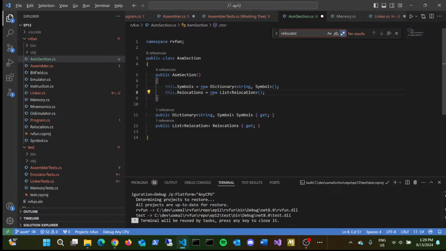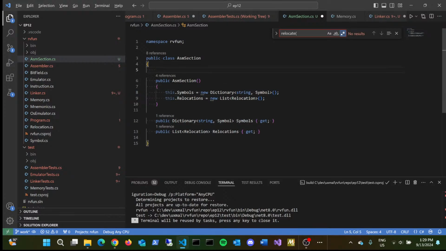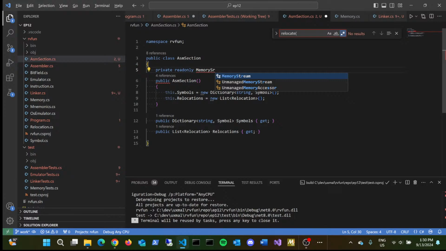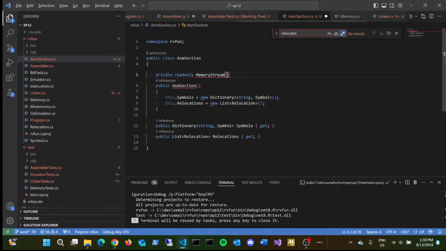We also need a place to store the bytes that we are emitting. And rather than having a statically allocated chunk of memory like we did before with memory, we're going to use another class called a memory stream, which you can look up. It is the stream of bytes abstraction that we typically use for files, but this stream of bytes will actually be kept in memory. And so what we want to do is write to this memory stream.